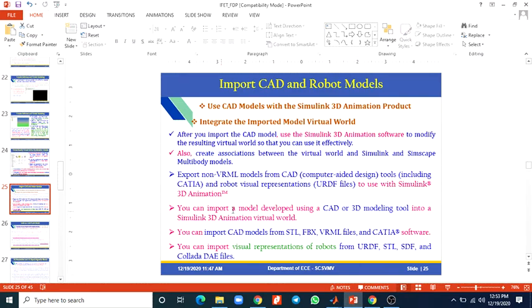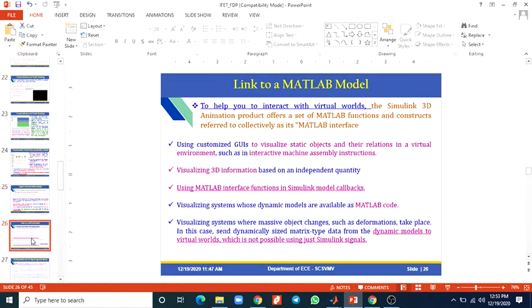You can also import models developed using CAD or 3D modeling into the 3D Animation virtual world. You can import models from STL, FBX, and VRML files and CATIA software. You can import visual representations of robots from URDF, STL, and Collada DAE files. These are the supported files.